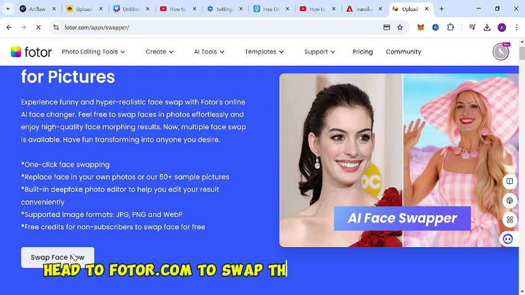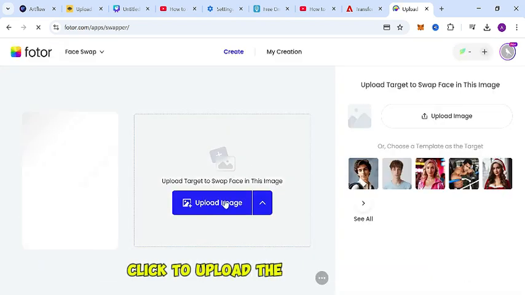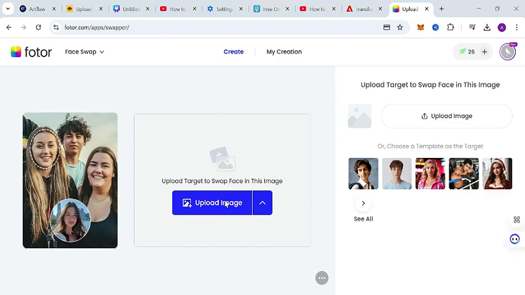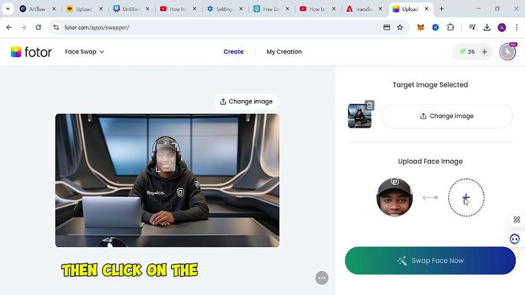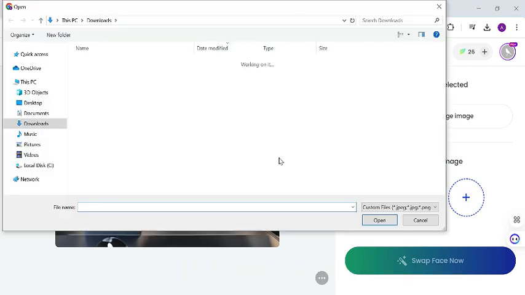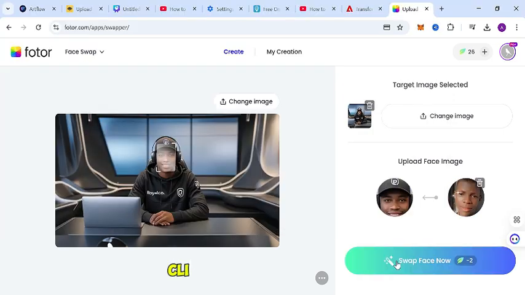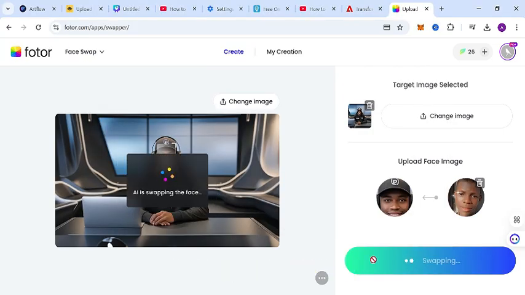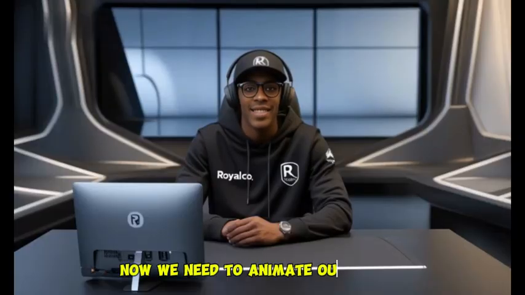Head to fotor.com to swap the avatar face to yours. Click to upload the avatar image. Then click on the second circle to add your image. Click on Swap Face now. The avatar now resembles me. Now we need to animate our video.